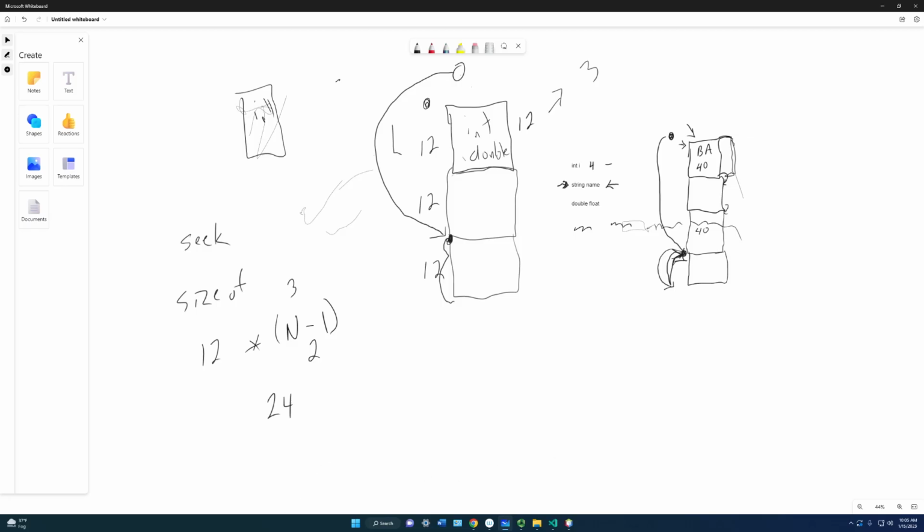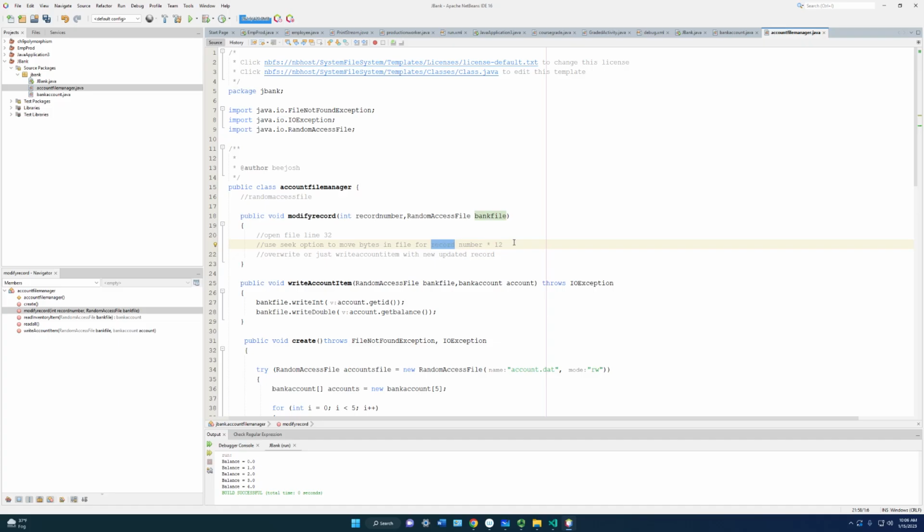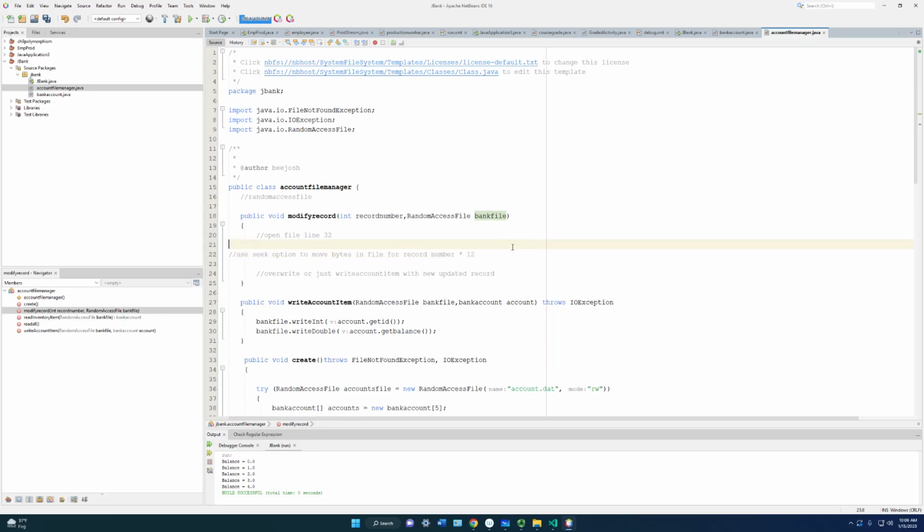And then what you do is, once you get that seek working, ask user for n or record number, seek by record number, seek by record size times n minus 1. And n minus 1 happens first before you do your seek.